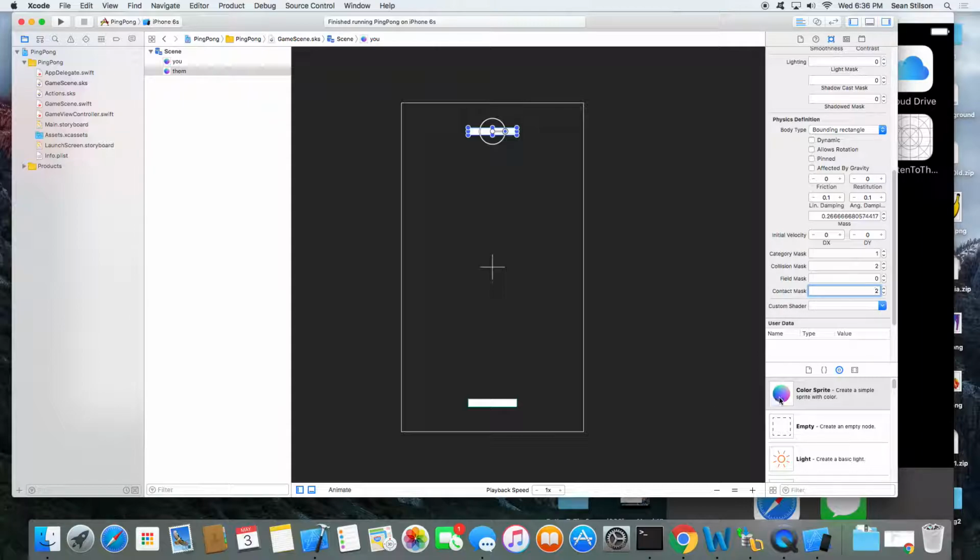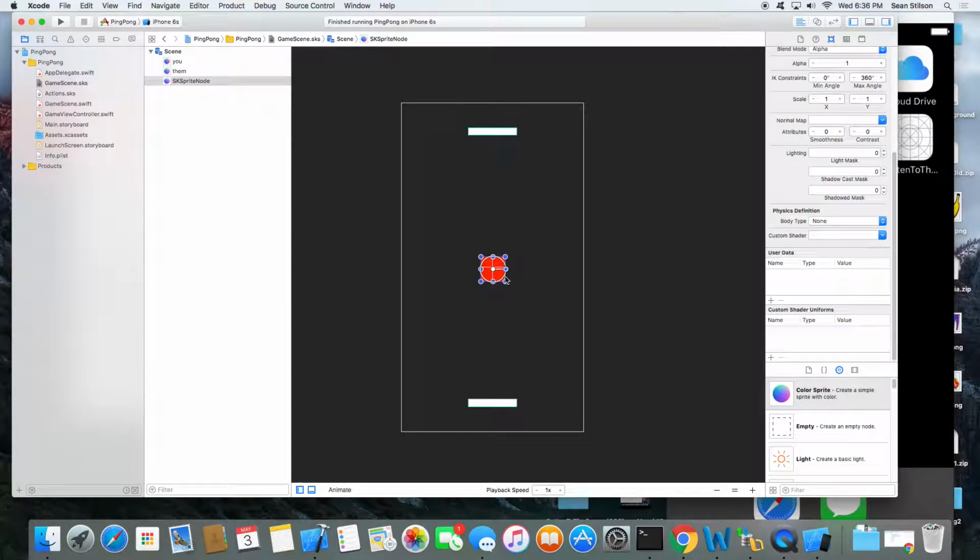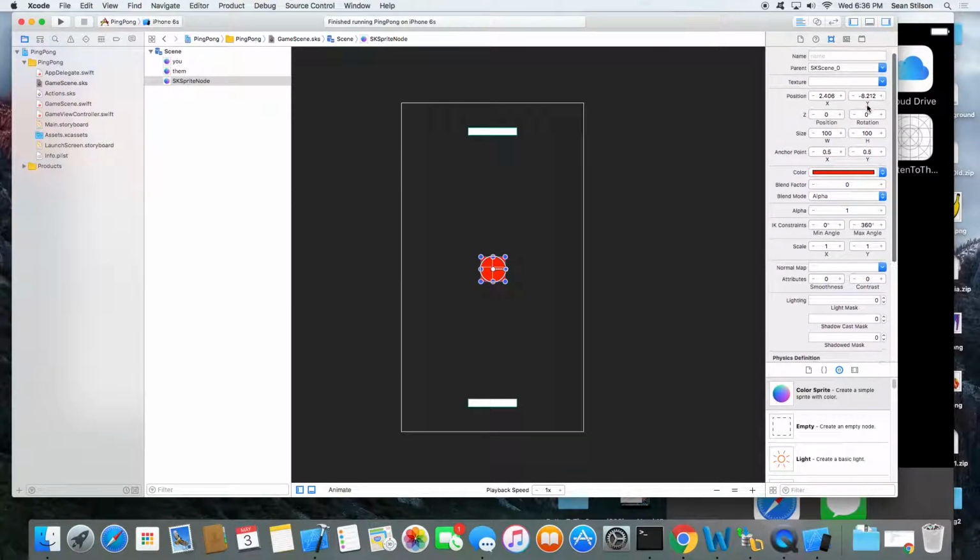That's bounding rectangle. Okay, that's good. All right, so now we'll create the ball. So you take another color sprite, drag it out, plop it down about the center of the scene. And for this guy, first of all, we'll call this the ball.